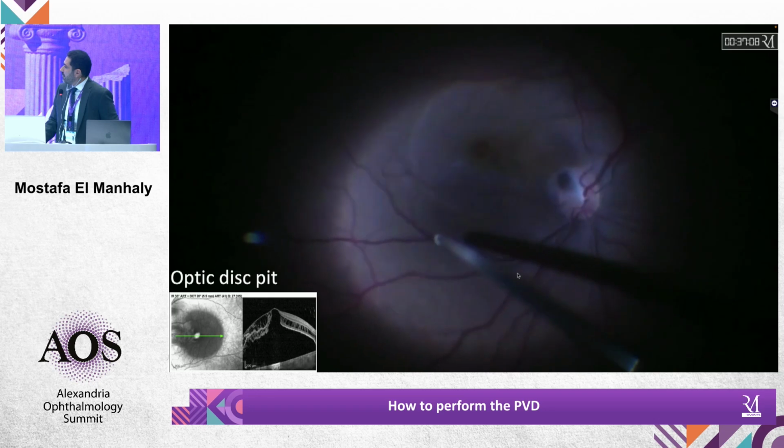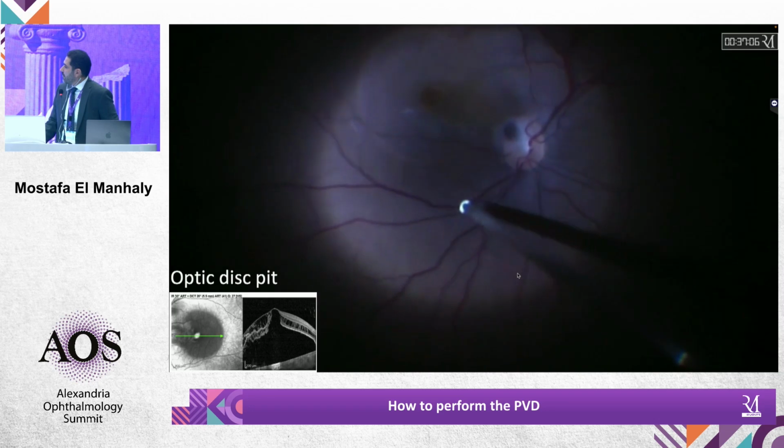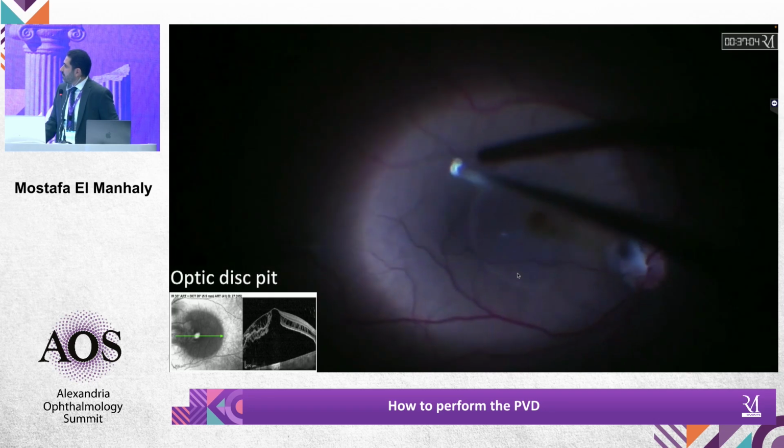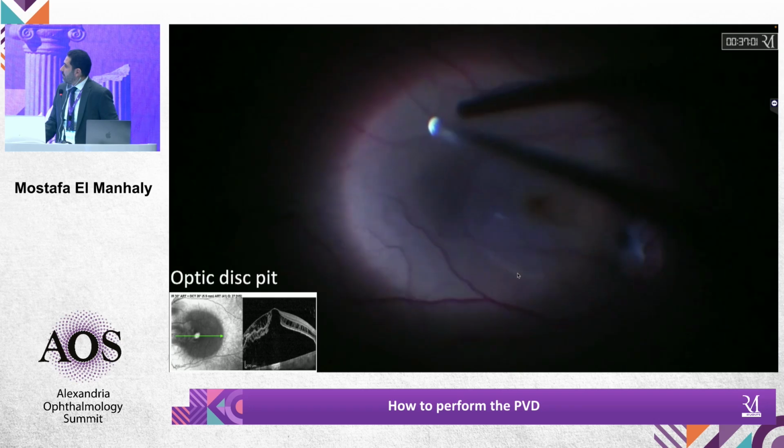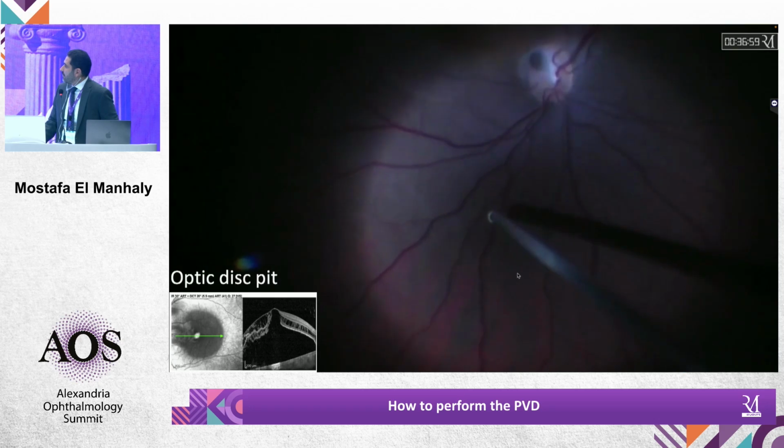In these patients, you have to be very careful. I won't, of course, remove ILM in such a patient because you can easily deroof the cyst. Whether you put something on the optic nerve or not, usually possible.